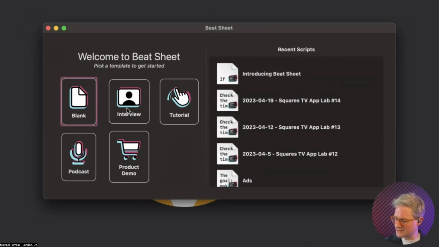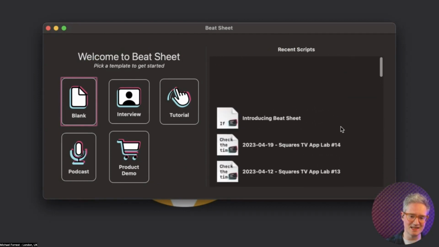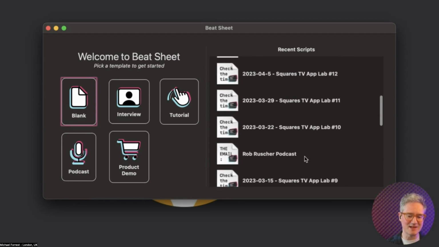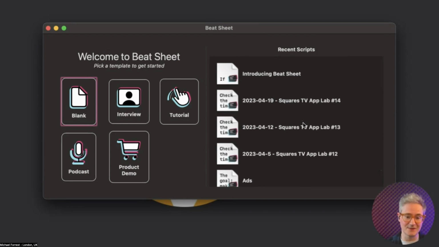The first time you'll just see these templates, but this is your recent documents here. Each of my app labs is in my history and all the bits and pieces. I went on a podcast, I prepared some talking points. If I make a demo of something, I'll make a document. So I've got all this stuff, and this is the one I'm actually using right now, introducing BeatSheet.